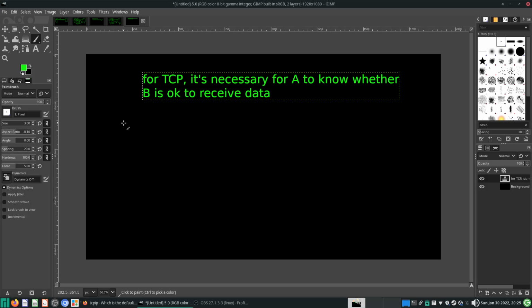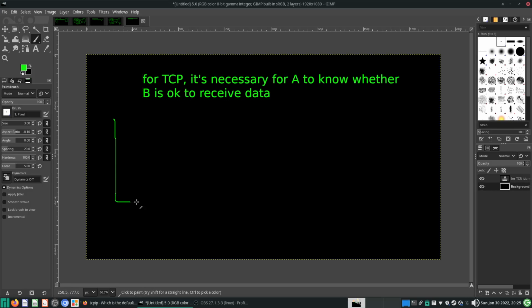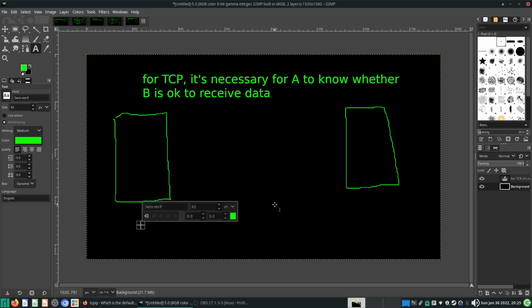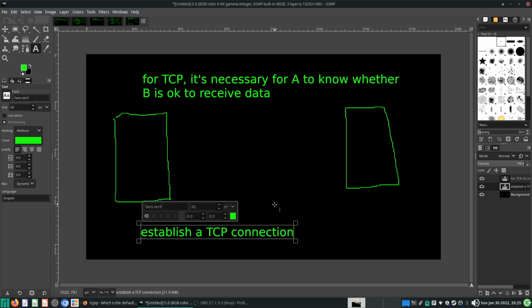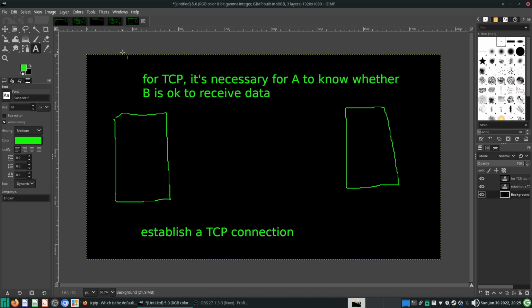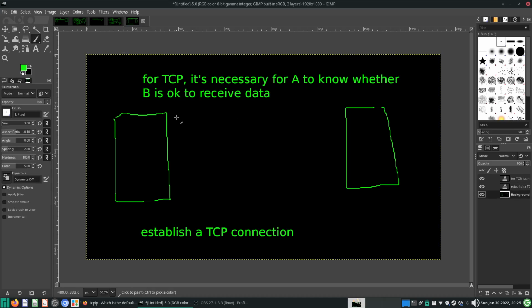Because B is just not responding or the cable is broken, right? So how are you supposed to deal with this? Instead of sending all my data first, I want to know whether B is okay to receive data. This is where we establish a TCP connection. Otherwise, you're wasting all your resources sending all these messages over for no reason, wasting router traffic and bandwidth.